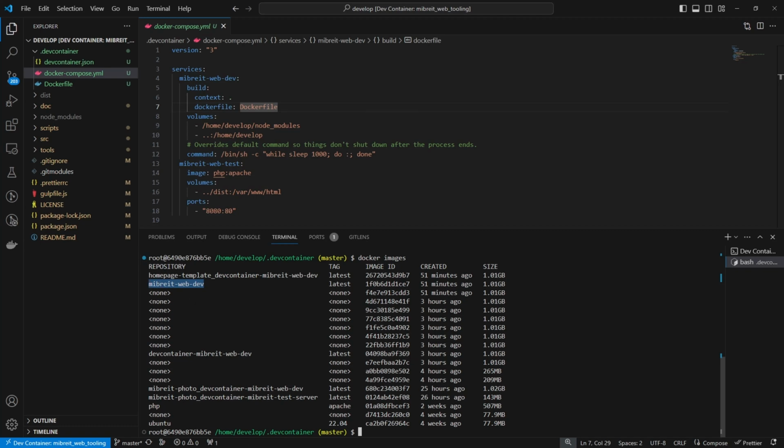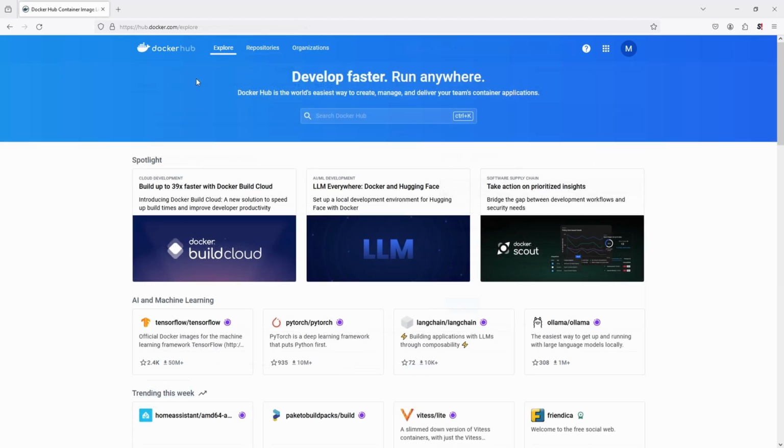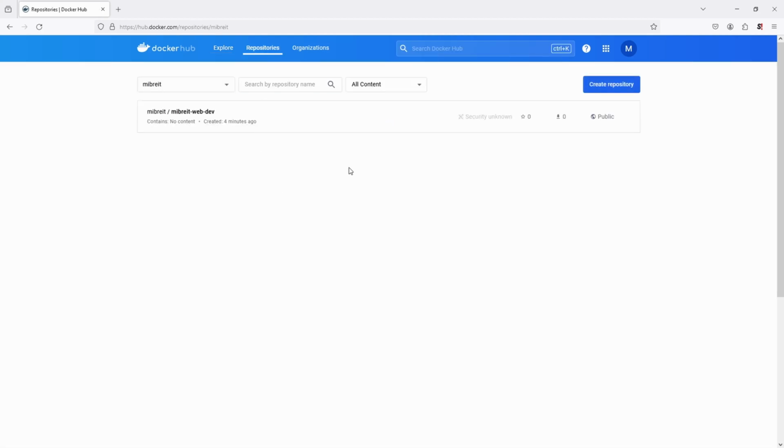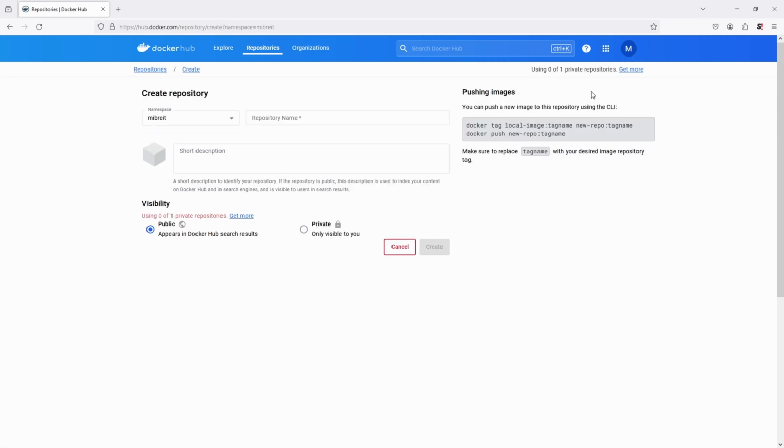So if I head to Docker Hub, where I have an account, where you can also get an account, if you have a free account, you can create repositories. And I already created one, which I also called mebright-webdev. And let's just click on this again. It says you can create public repositories with a free account as many as you want, I guess. But you can also create a private repository, but this is limited if you just run the free account.